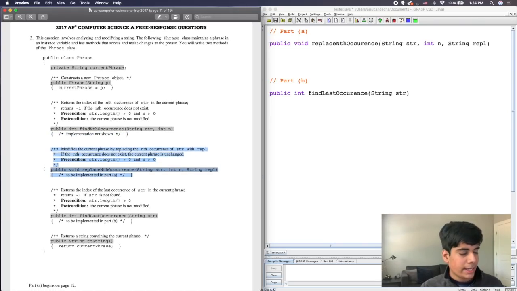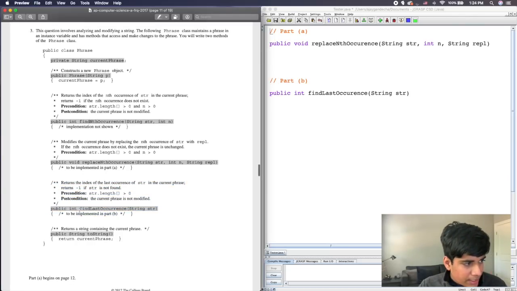Before I move on, I am just going to go over part B, so that I don't forget it later on. The method that will be implemented in part B is called findLastOccurrence, and it returns an integer. It returns the index of the last occurrence of the string parameter in the current phrase, and it returns -1 if it is not found.